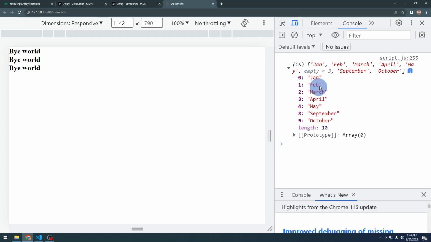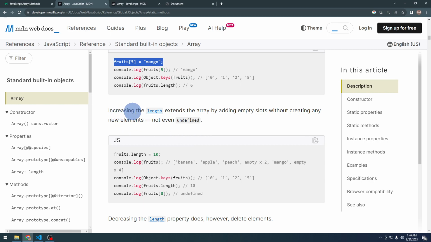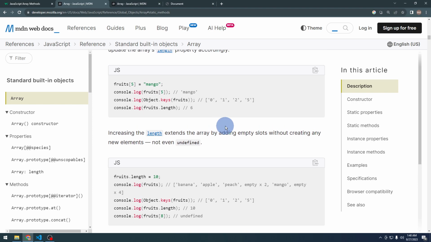And now we get empty ×3. So 3 empty indexes are still there: 0, 1, 2, 3, 4, 5, 6, 7 are empty, and then we have 8, 9. Okay, so increasing the length extends the array by adding empty slots without creating any new element.